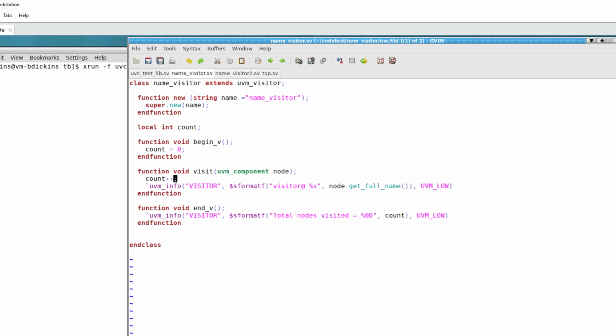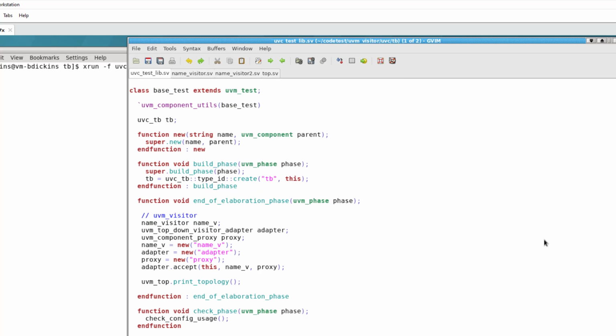Here is my visitor class. We are using the beginV and endV methods to track the number of nodes visited, and we simply report the node name for each visit. Here is the context setup in the end of elaboration phase method of my base test, just as we saw on the slide. Handles for visitor, adapter, and proxy.